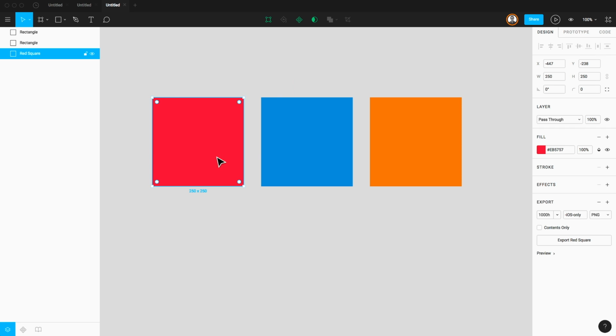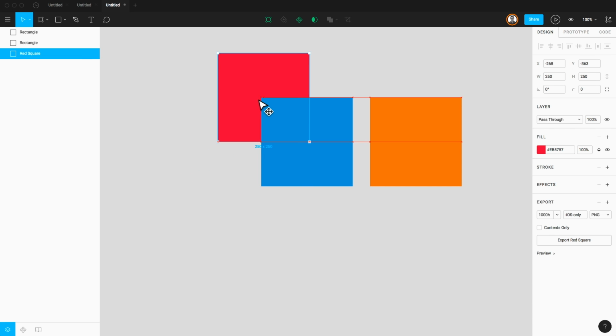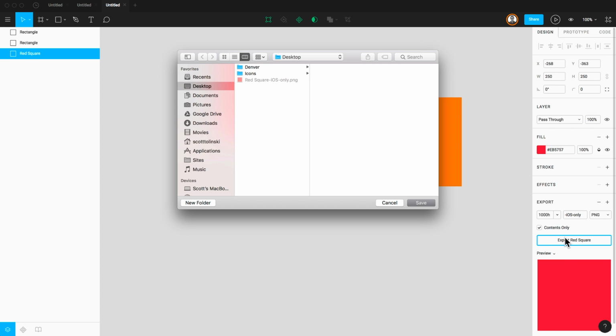To illustrate this, I'm going to move our red square behind our blue square, and then select Preview, where we can see that the preview is showing our blue square overlapping the red square. If we once again select Contents Only, you'll see that regardless of what other layers may overlap it, only the selected layer will be exported. The preview tool is really handy. When you're ready, select the Export button and choose your export destination.